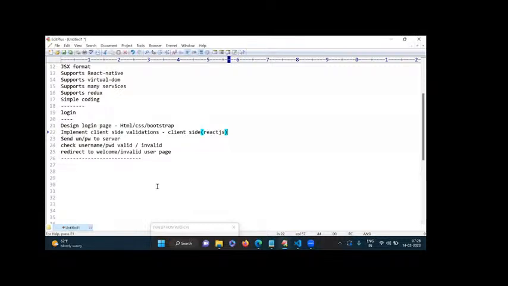Now, next, one second. Now, sending the data to server. In this point of view, also we are using client side, nothing but React.js. Yes, we are taking the support of React.js. So here, validations point of view and sending data to server.